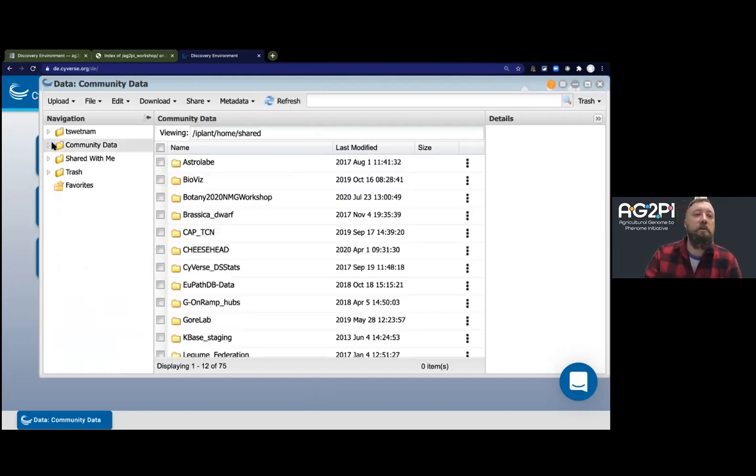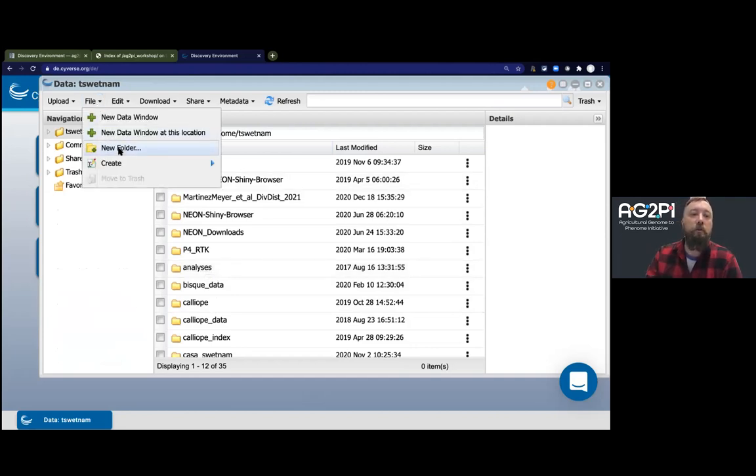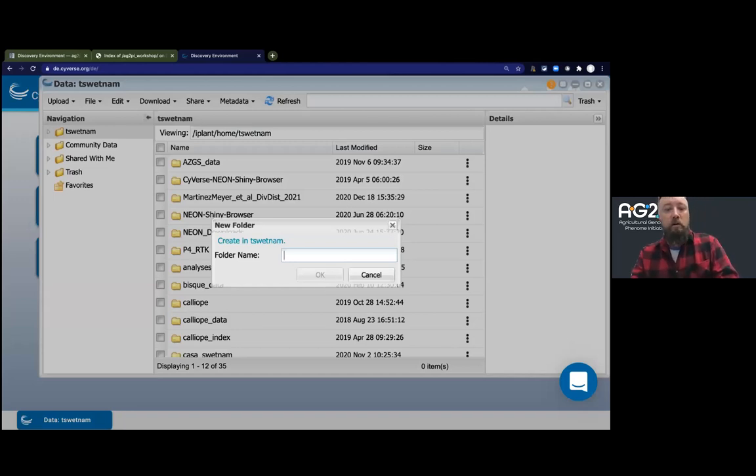Just to explain this, the username folder is the top folder that you'll see. I'm not a great person to look at because I have hundreds of folders now in my user account. Your brand new CyVerse user account probably only has a single folder in it called Analyses. You can create new folders in your account by going to File and then clicking on New Folder. So I'm going to create a new folder right now called AG2PI workshop.